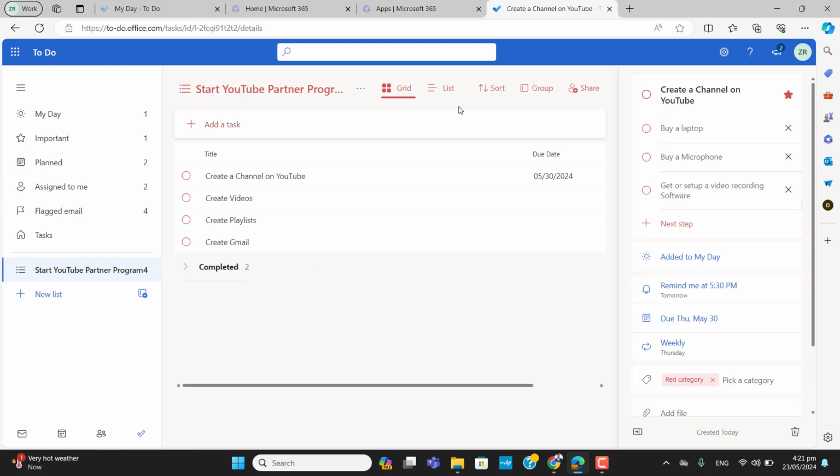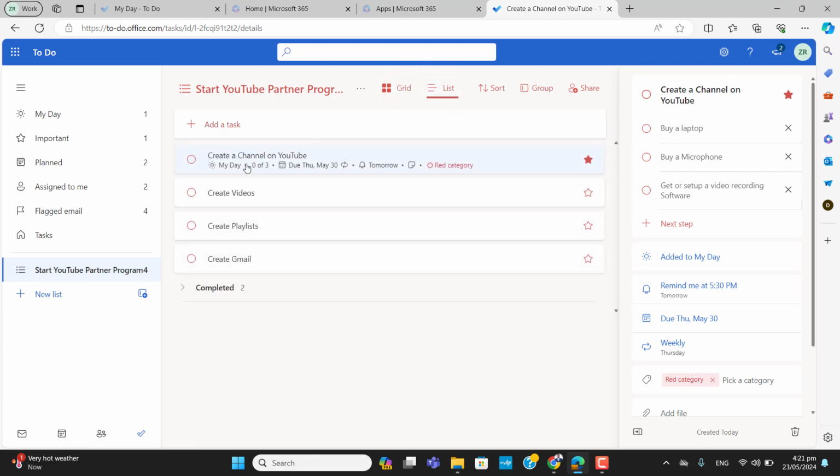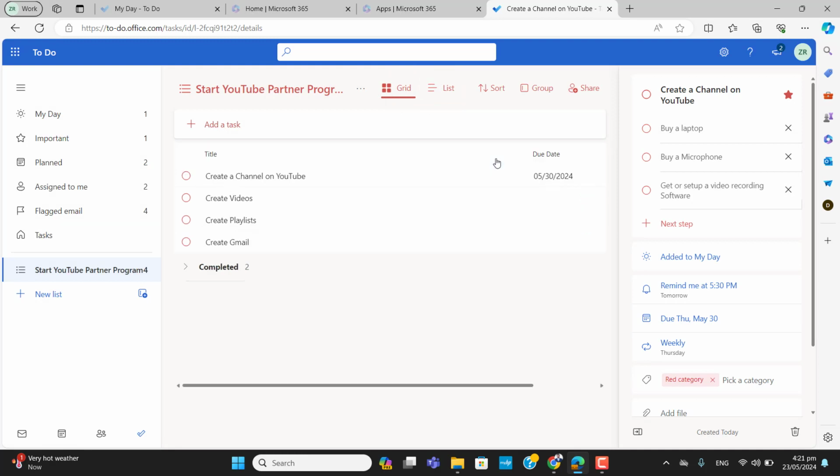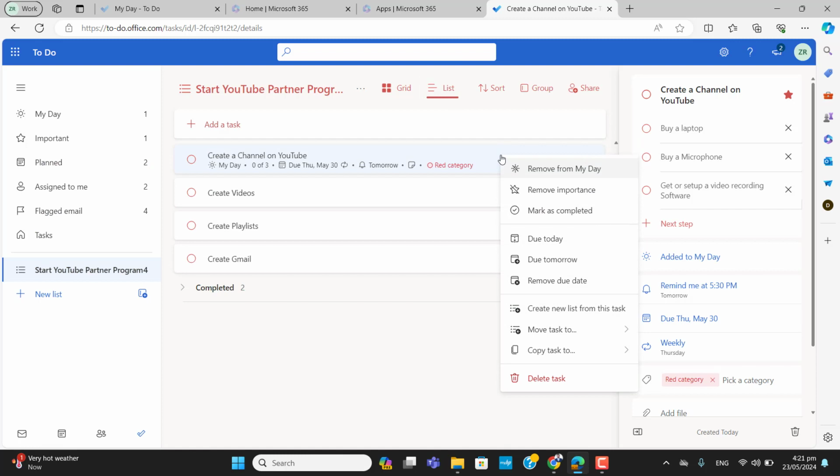Okay, so here I can also change the view of my tasks from grid to list. Right, there are two options. We can use them as a grid, we can use them as a list. So it looks like the list is better here. So if I go to the list and if I right click in the main menu, I also have a lot of options here, right?